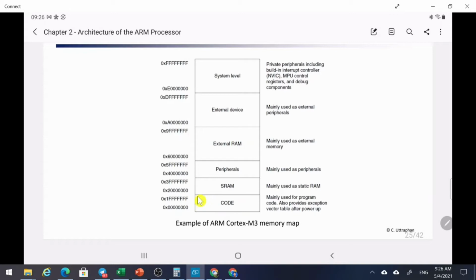And the next one, from this address to this address, is reserved for SRAM. This is the internal RAM of the microprocessor. From this address is for peripheral, and this one is for external RAM. For external devices is from here to here, and for system level, for example interrupt or control signal, controller, control register, is from this to this. So this is how the ARM microprocessor organizes the memory.